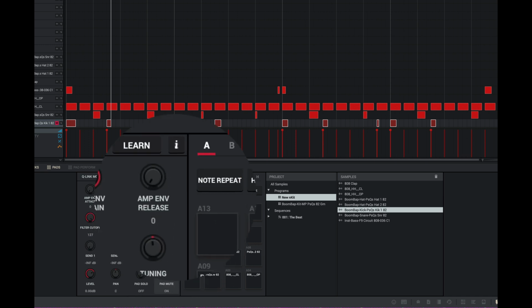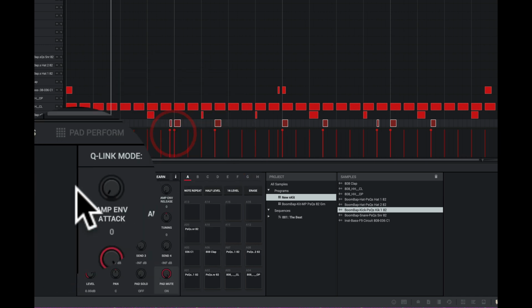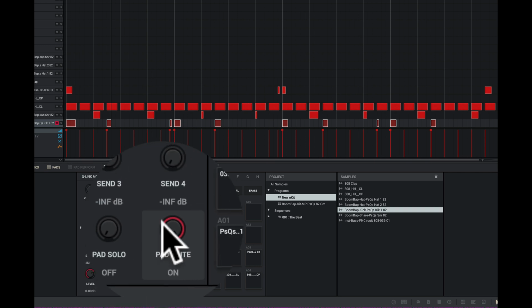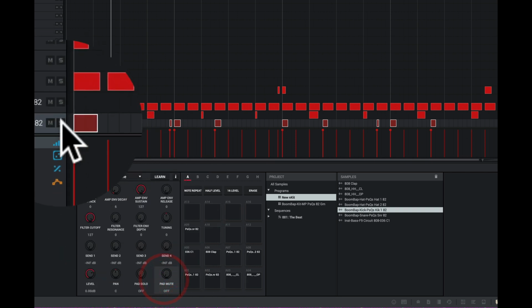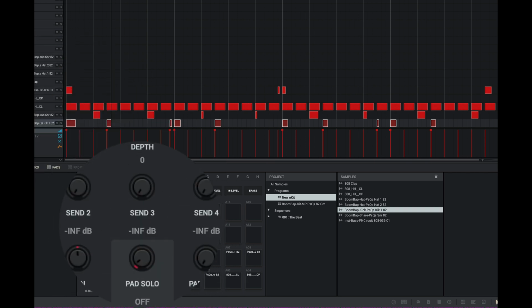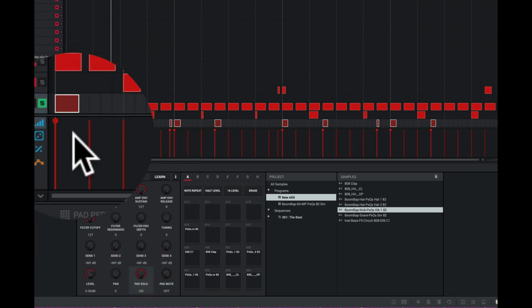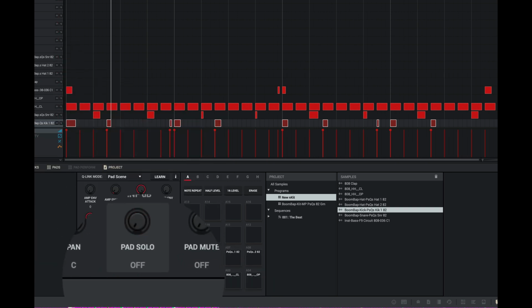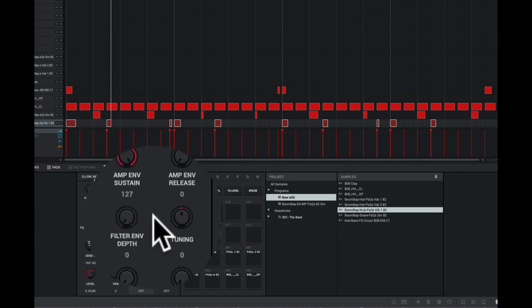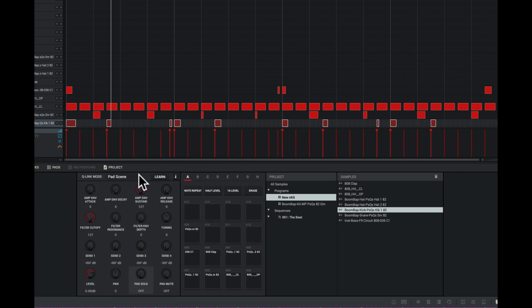I can mute it. I'll turn it here. The pad's muted. You see the mute sign appear here. I'll turn this back down again to here. And now it's unmuted. I can solo it too, like press this up here, and I'm soloing that. I can turn this down to here and we unsoloed it. And this is our pad scene.